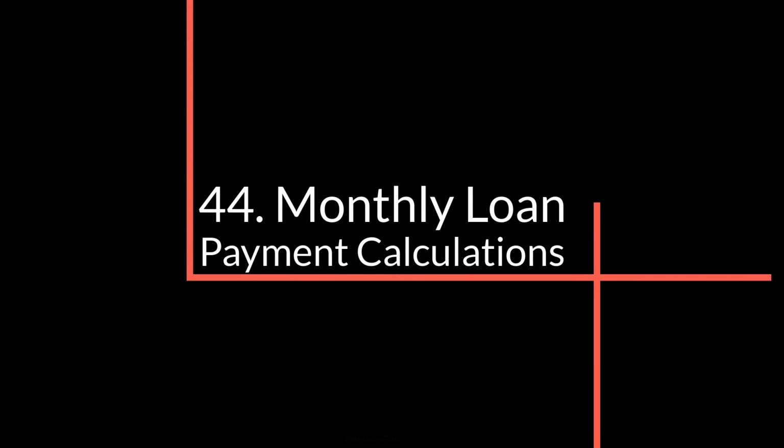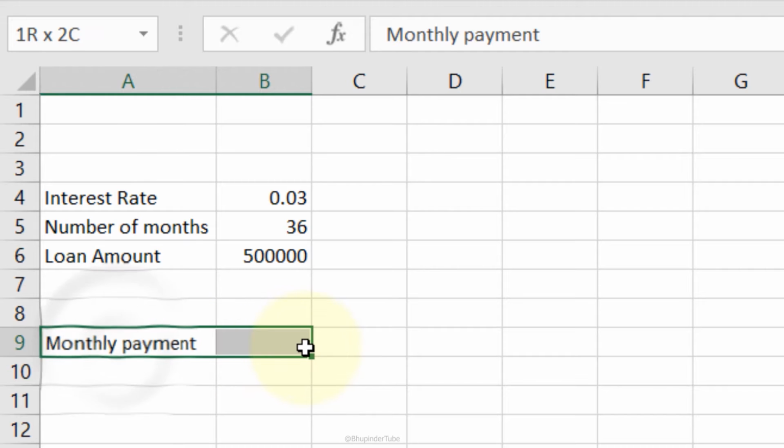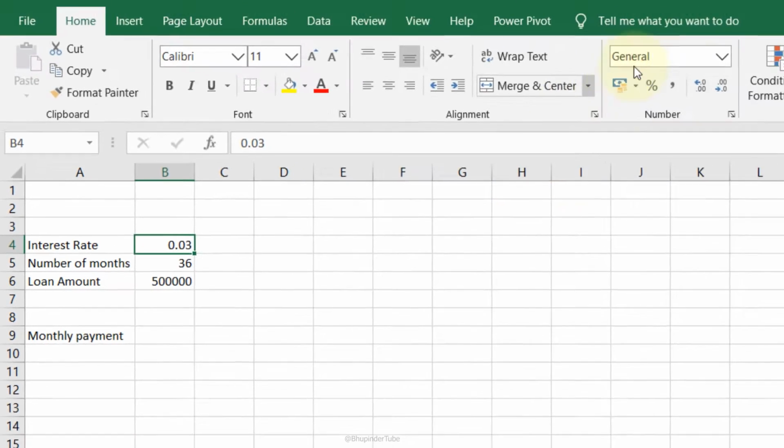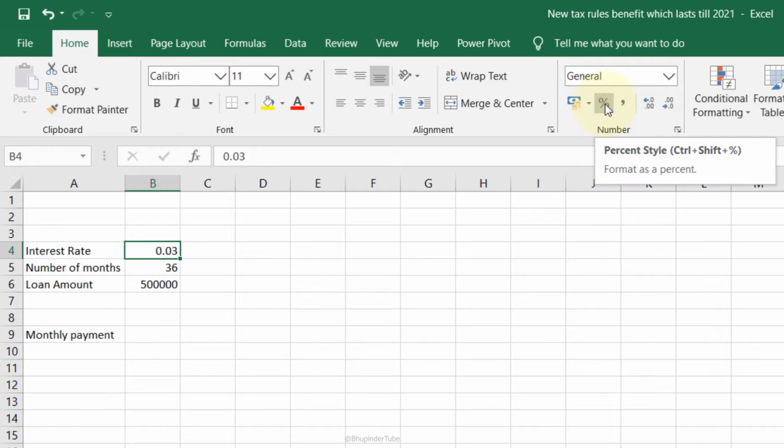Monthly loan payment calculations. In order to calculate the monthly payment of a loan, we need three inputs. First, the interest rate, then the number of months you're planning to pay, and the loan amount. You need to change the interest rate from a general to a percentage style. You can see now it became 3%.